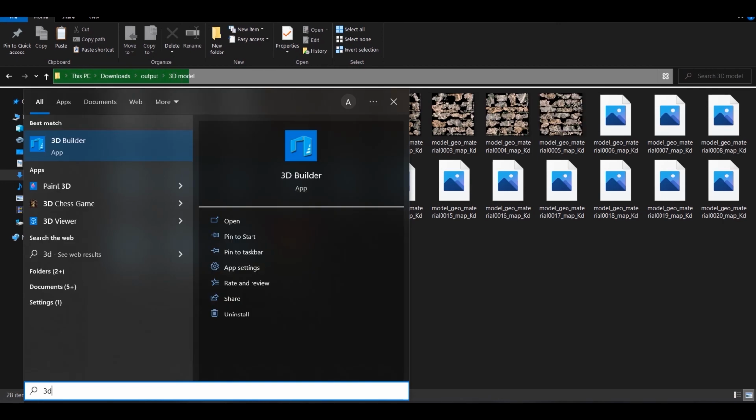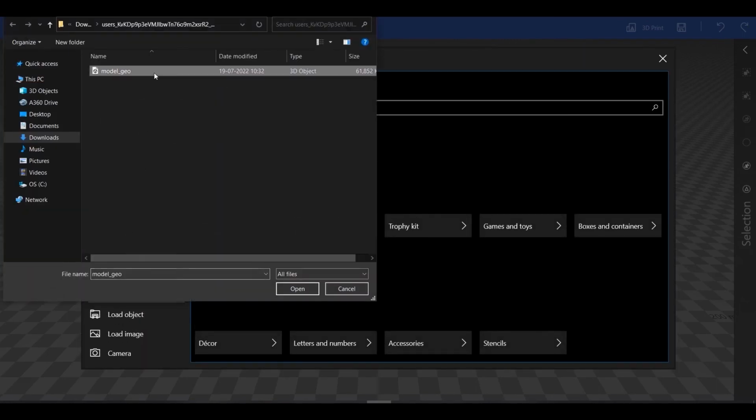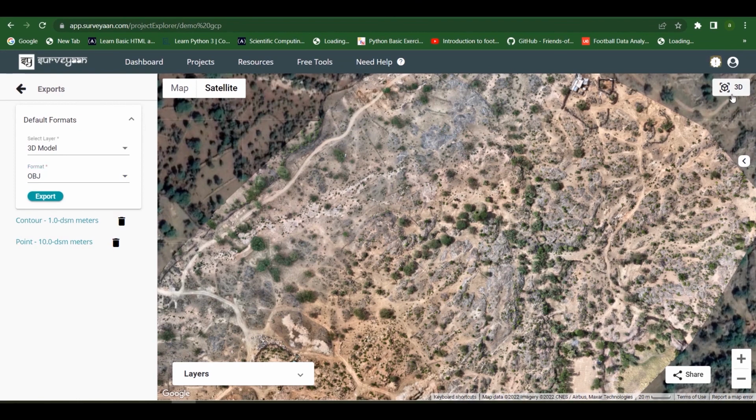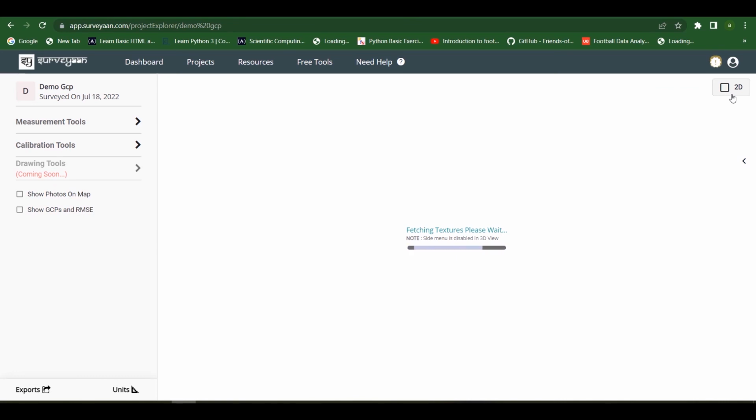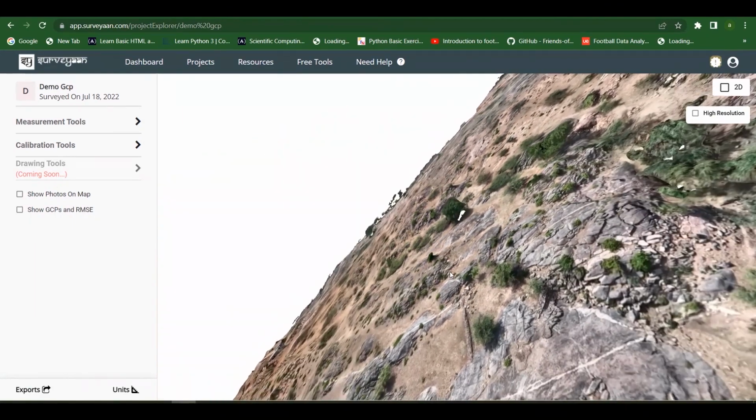We can use apps like 3D Builder to open the 3D model. Here we have to select this file and click on open. This will take some time to load the model. After the 3D Builder app loads the model, we get a model similar to the one present in the GeoWorkspace. Here let us wait for the model to load. This is the 3D model. Here we can view the model at different angles.